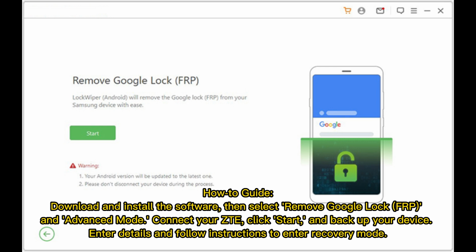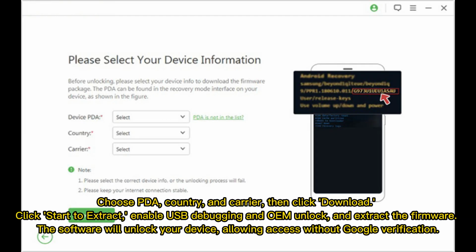Enter details and follow instructions to enter recovery mode. Choose PDA, country, and carrier, then click Download. Click Start to extract. Enable USB debugging and OEM unlock, and extract the firmware. The software will unlock your device, allowing access without Google verification.